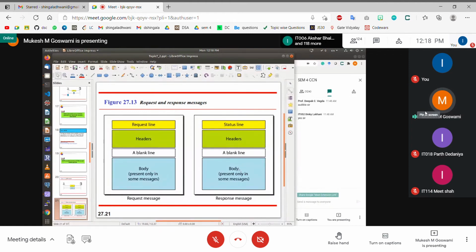Similarly, on the response part, the status line is the first line of the response. Then you have some header part, right? Then you have a blank line, and after the blank line you have the body of the response. For example, this body could contain the entire HTML, right?